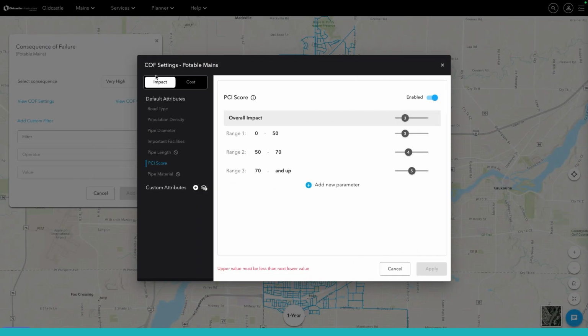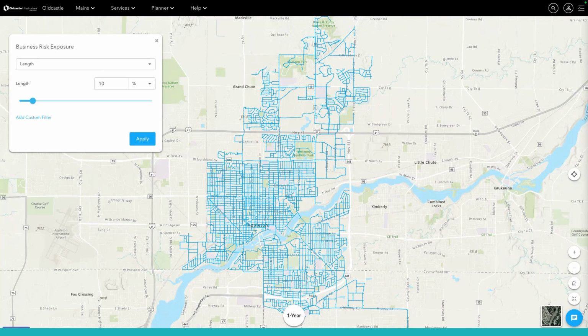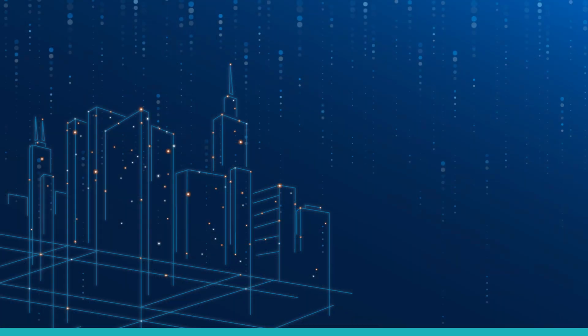In addition, many users of CivilSense like to monetize the consequence of failure, so CivilSense enables this activity to help you map out budgets and potential expenditures. Finally, the platform combines the likelihood of failure and the consequence of failure to determine your business risk exposure, or BRE. This helps utilities to quantify and prioritize the true risk inherent in the system.